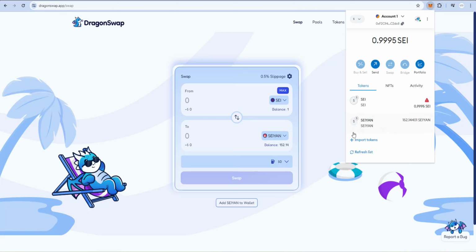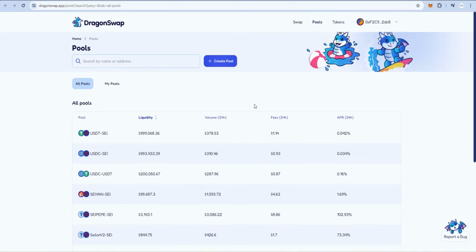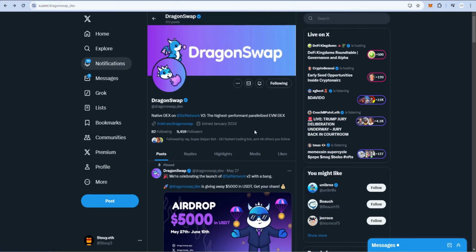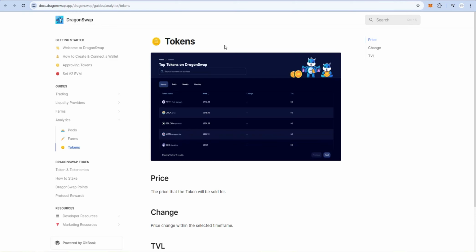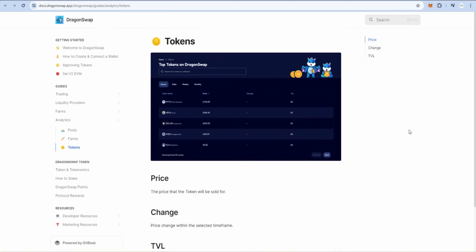So yeah, really easy user experience with DragonSwap. This is very promising to have a native DEX on Sei V2, and I encourage you to check out DragonSwap on X and jump into their Discord. They also have a bunch of docs here that you can read through to learn more about DragonSwap and what they have planned for the future.